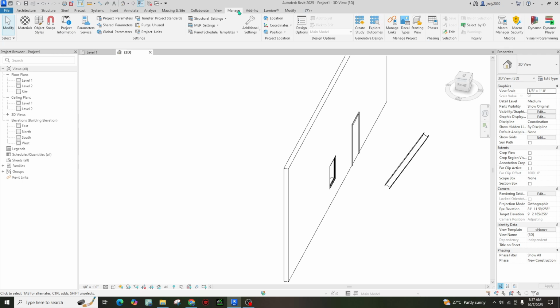Manage tab. The Manage tab handles project settings like materials, object styles, project units and linked files. This is where we manage how the project behaves behind the scenes.